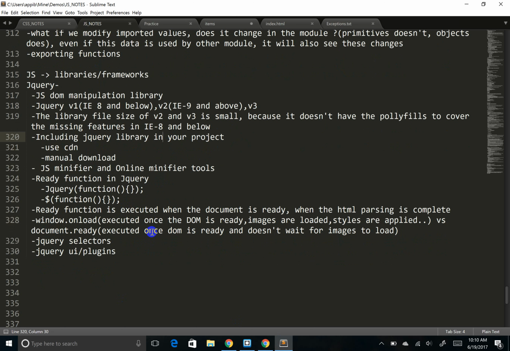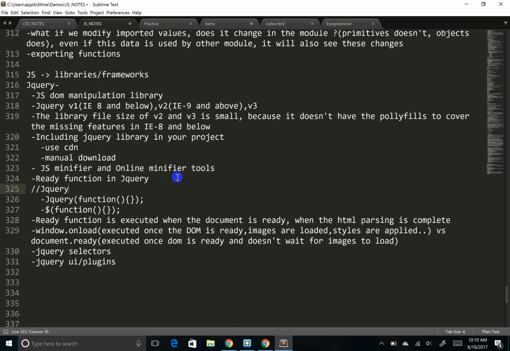So the way you can enclose or write your jQuery code, it would be something like this. You basically write jQuery of, and this jQuery takes a function. Inside this function, you can enclose all the code that you want to write with your jQuery. For example, here I write an anonymous function.